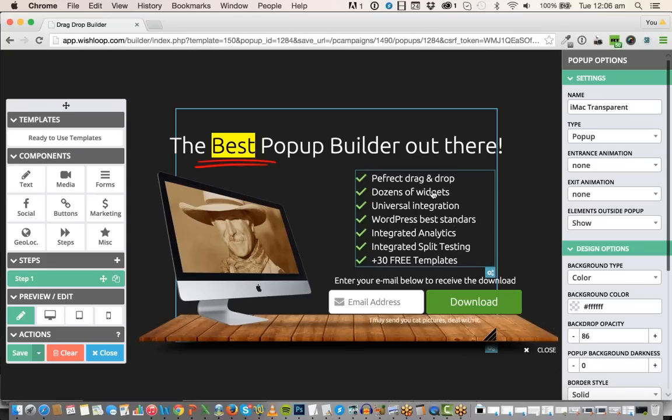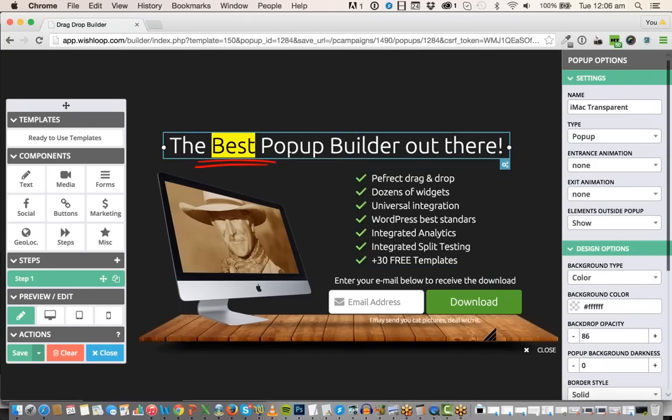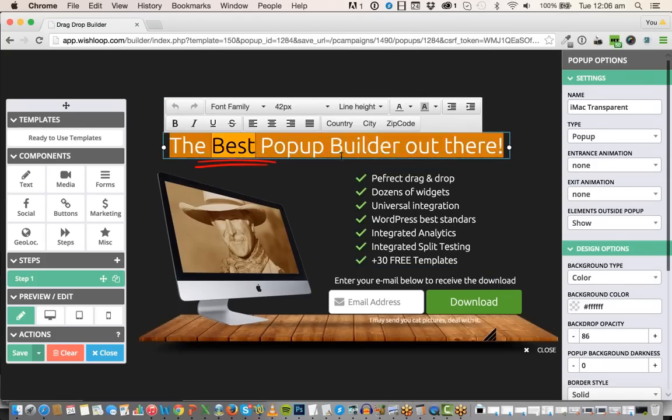All right, cool. So you can see here it's a really cool editor. I like how they've laid this out. It makes it really easy to edit, you just double click. You're able to highlight, you're able to edit this as you want.